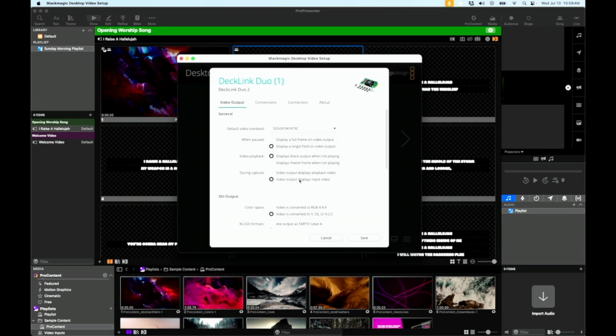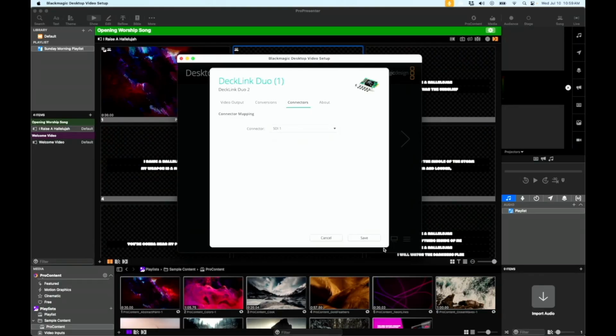So we go to Decklink 1, we're going to click on this. We're going to go to connectors, and this is actually where we're routing that virtual path to the physical output. So I'm going to leave this SDI 1 and 2 for now, and we will get to that in just a second, why I'm leaving that on 2 connectors. We're going to save.